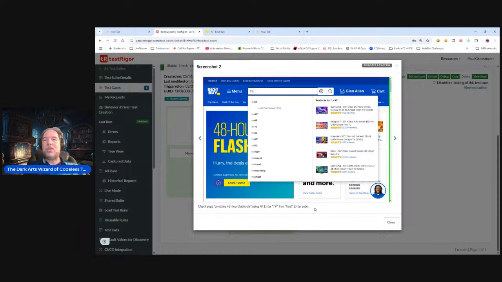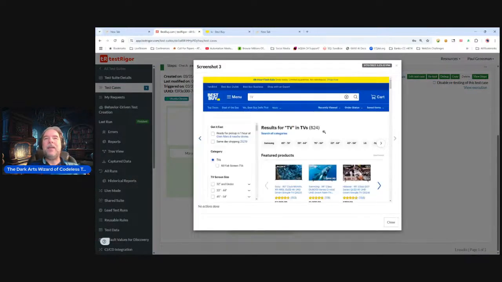By the way, this tool actually tries to be as effective and efficient as possible. My one little eyeball staring out there. And that is, it contains a 48-hour flash sale. And it also did enter the TV into find. We can see it up there. And we clicked on enter. And what do we get out of the end of that?